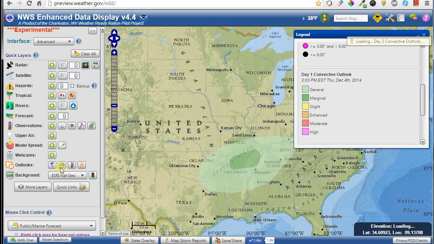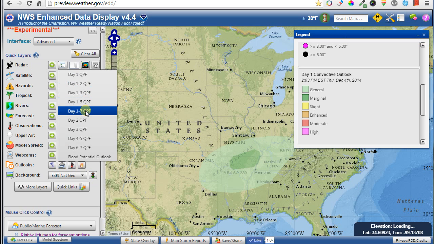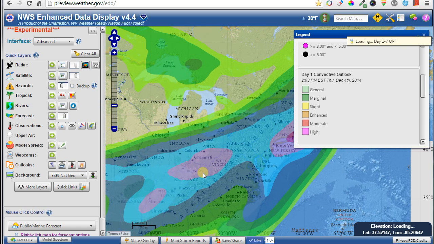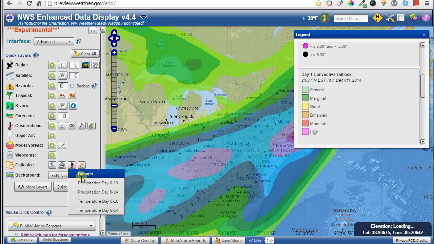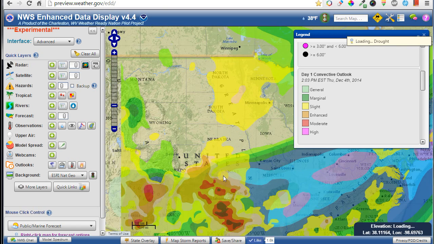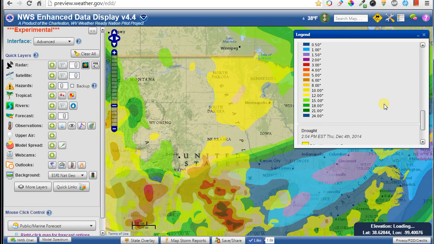There's day 2 outlook. Day 1 through 7 QPF, found under this icon, shows you how much rain you're going to get throughout the week from the Weather Prediction Center. You can also throw on where the drought is. Again, these are all National Center kind of outlook pages. Shows you where the drought is.